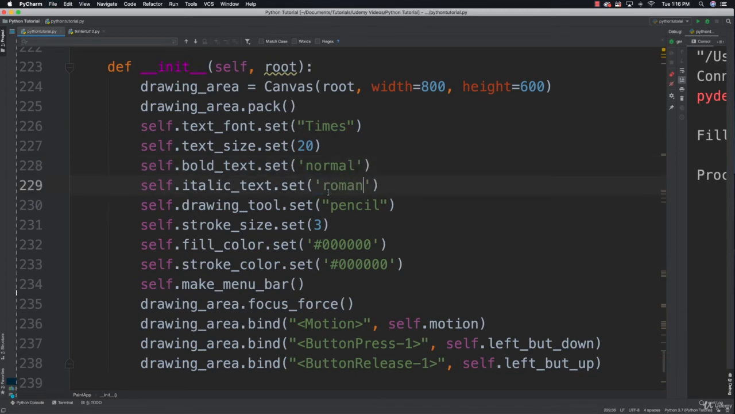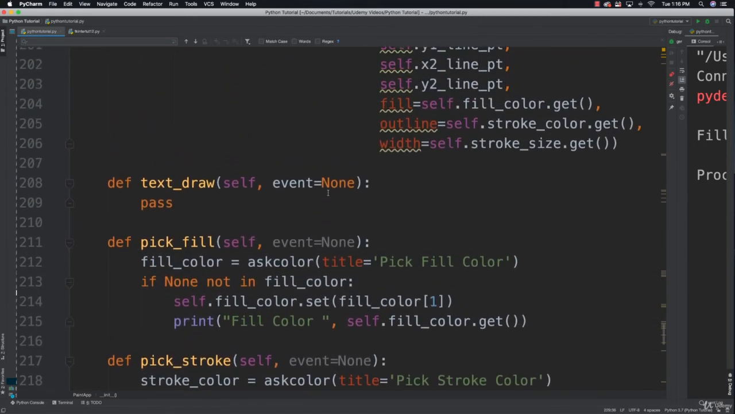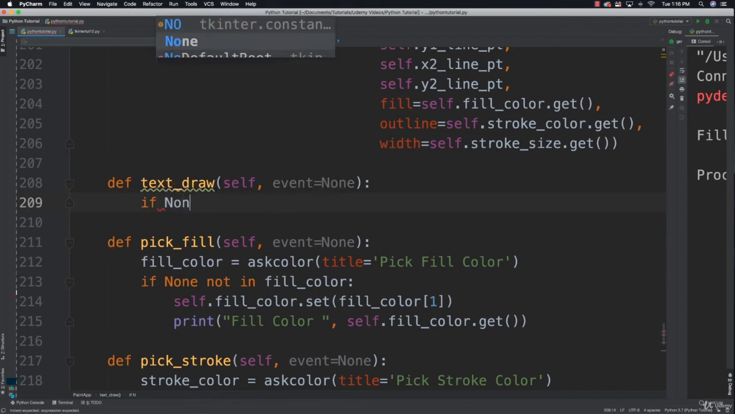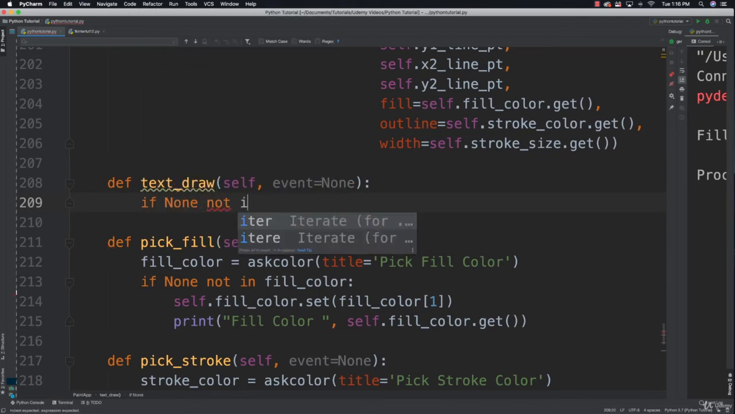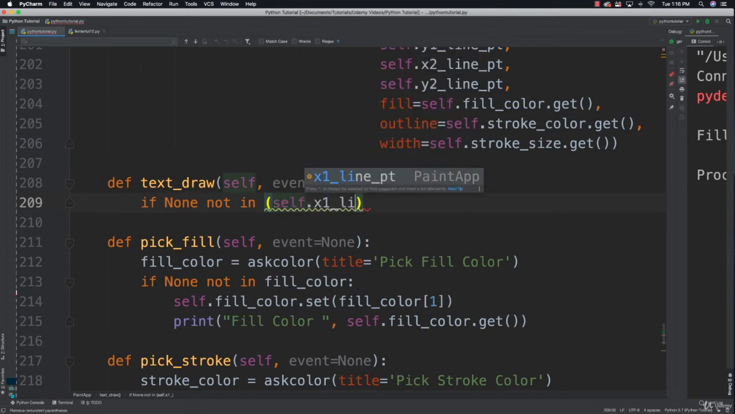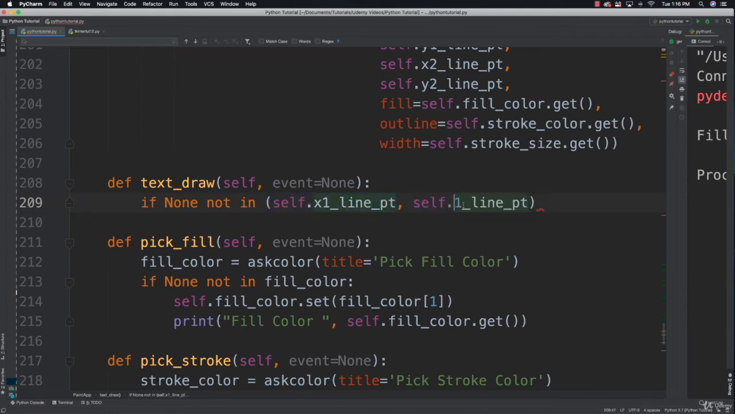All right. And now I should be able to go and set up text draw. So let's go text draw. Now the text draw is only going to have X and Y values because it's not going to be like a certain size. So I'm just going to say if none not in, and then self dot x1 line point, and then do the same thing for the Y and change this to Y.